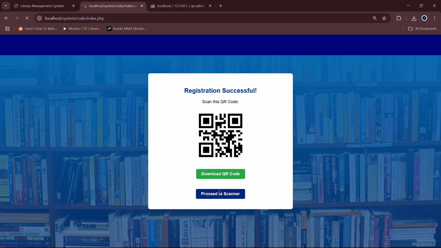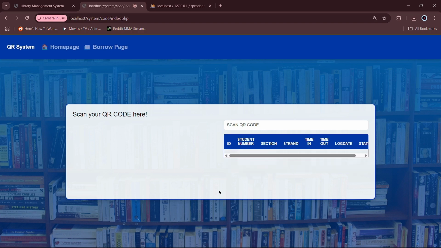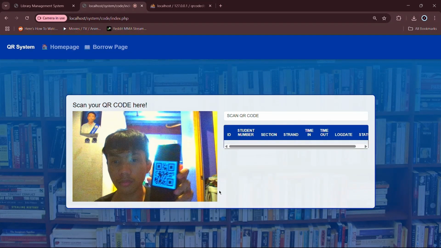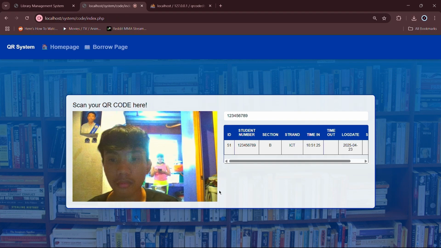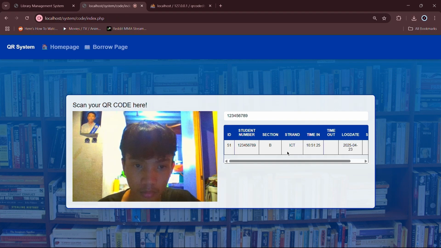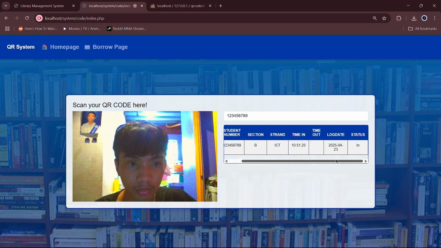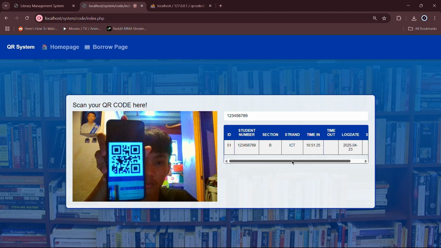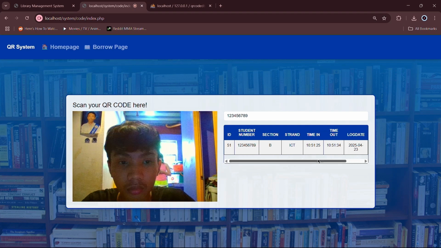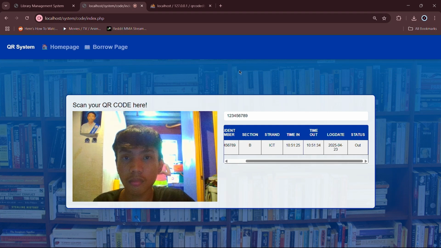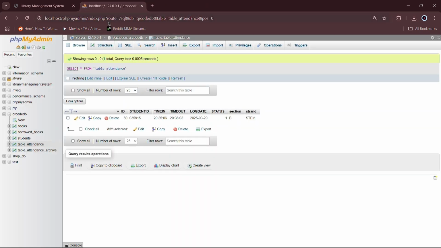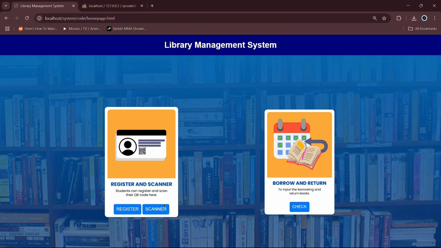I am now on the login or scanner page where we can scan the QR code we downloaded to log in. Here, I'm trying the login pages and checking if the information we entered during the registration works, like the student ID, section, and strand. They can also see the time we log in, and if we scan again, it will show the time we log out.